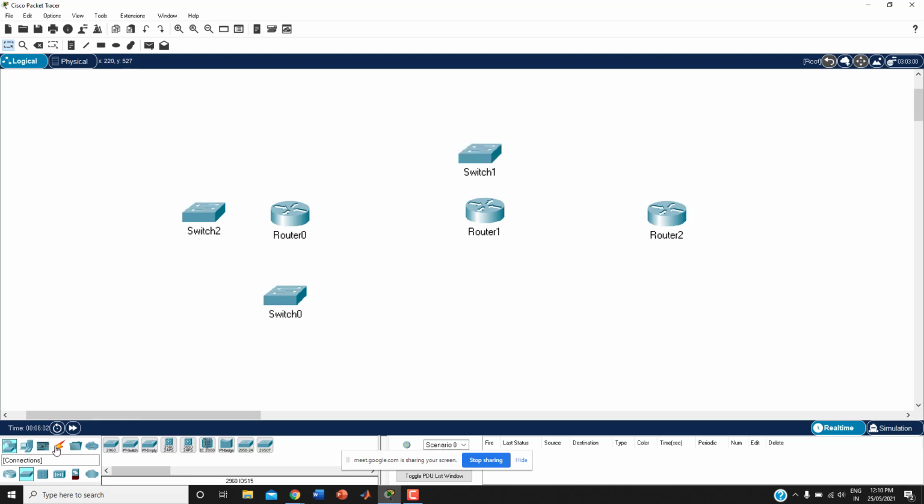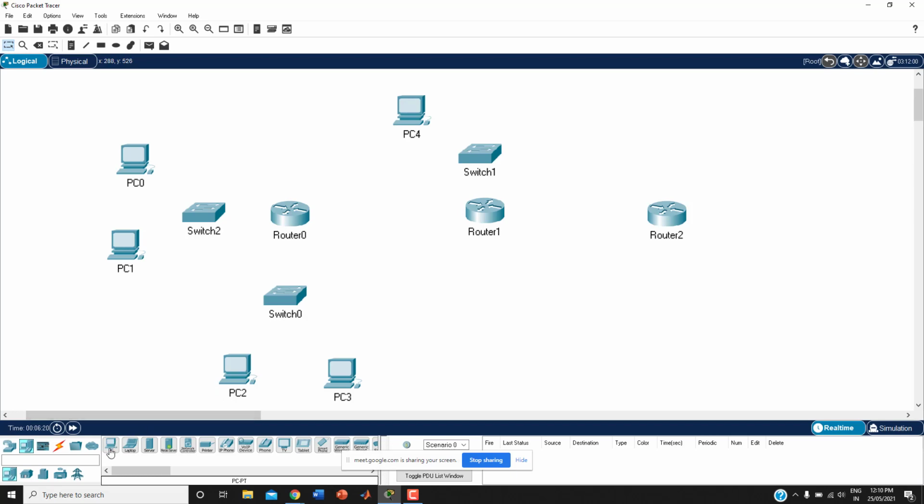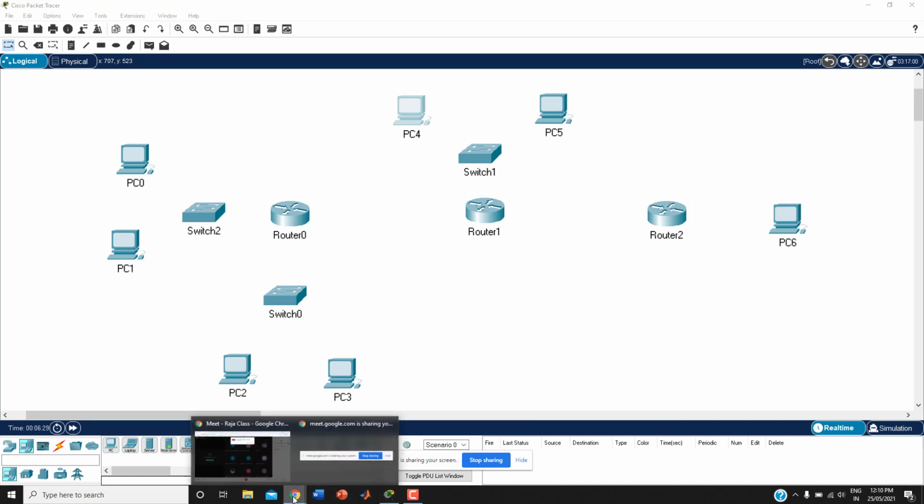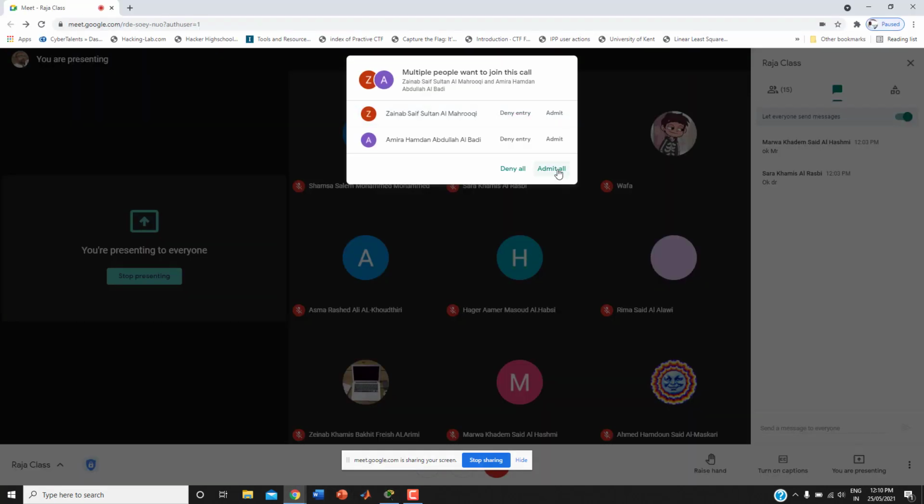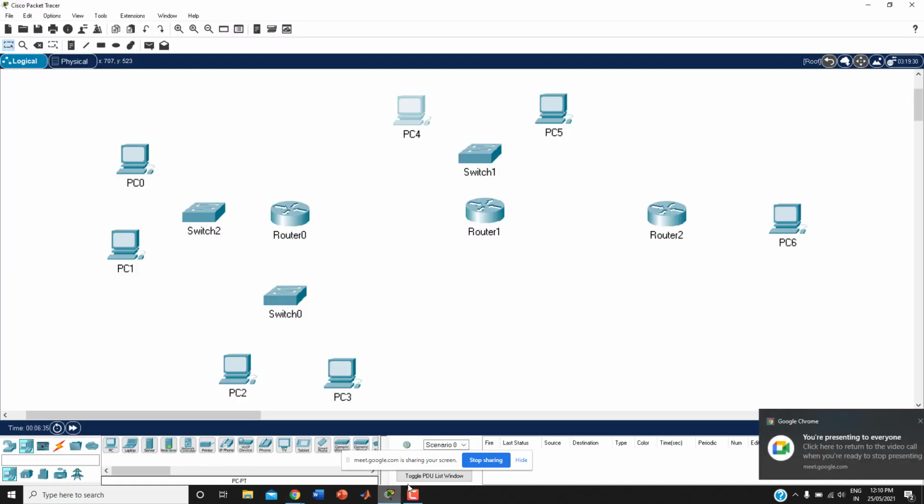Then I'm going to have some PCs, end devices. So go to the end devices. You can have some PCs. I'm having two PCs here, and here I'm going to have two PCs. So these are the devices, and in router 2 I'm going to have a PC. So these are the networking devices I need.